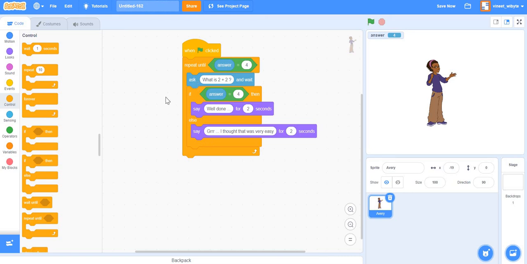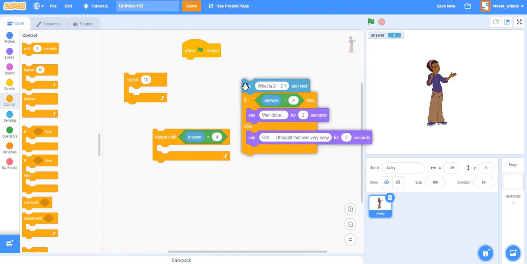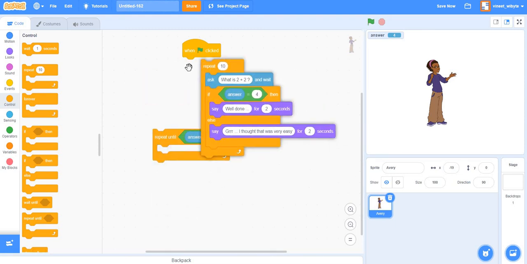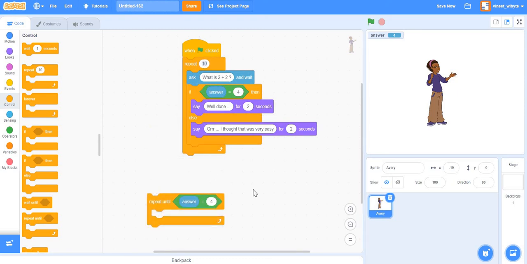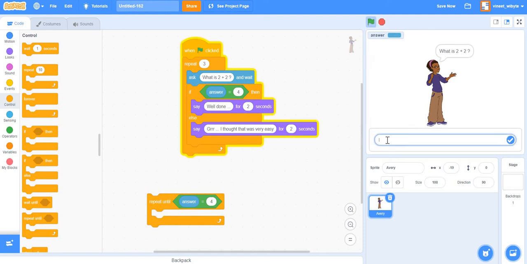Before we wrap this up, however, I just want to highlight that there is another block called repeat. Why can't I use this? What's the difference between repeat and repeat until? Let's say instead of repeat until, I had put the same thing in a repeat loop, say repeat 3 times. The difference is that when I say repeat, Sprite is going to repeat this 3 times regardless of what I'm answering. So if I answer 5, it says I thought it was easy and asks me a question, but let's say I answer 4. Even though I answered 4, because I have told it to repeat 3 times, it's going to ask me once again what is 2 plus 2, even though I answered correctly.